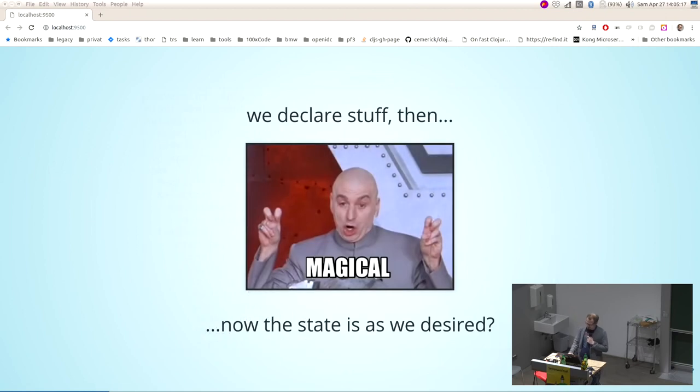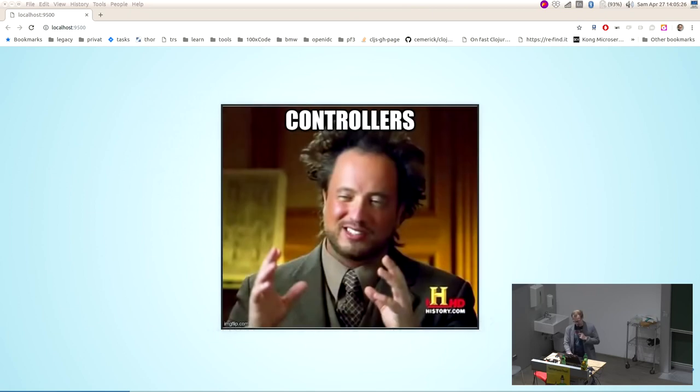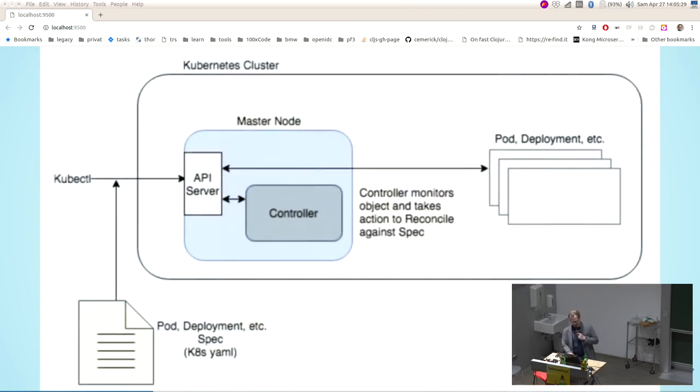So we said we declare stuff, then something magical happens, and now the state is as we desired. This magical stuff is called controllers, and this is a small picture, very simplified, of which way this information goes. So we have this Kubernetes cluster here, the gray box. Where is my mouse? And we interact with it with kubectl and feed it specs, our description of the desired state. One example we just have seen.